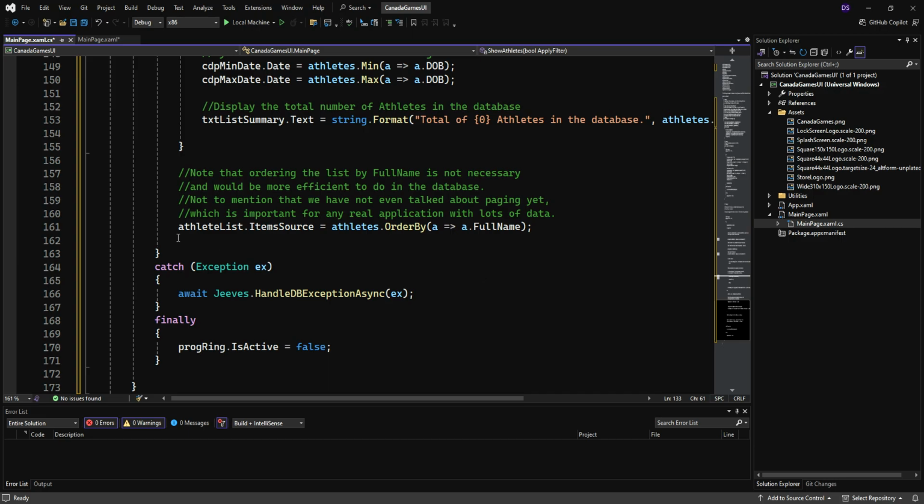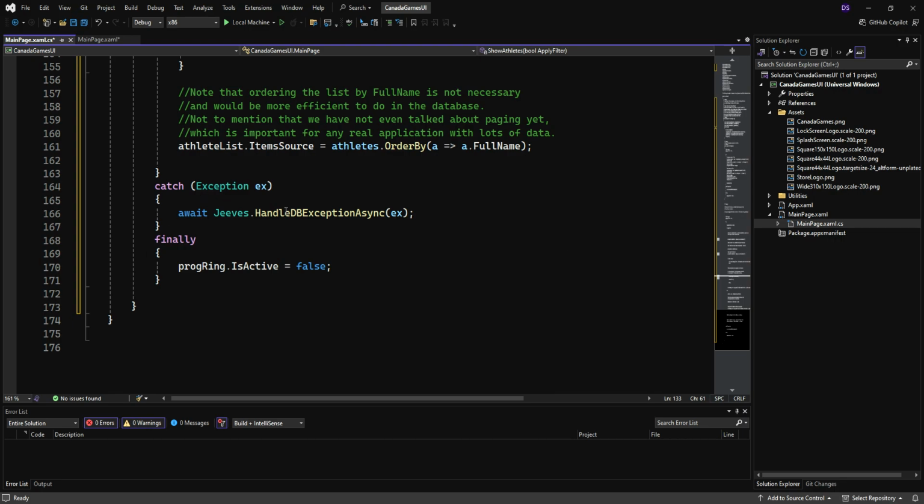Okay. Last thing, before I actually set it to the item source, it's optional. You don't have to. I could sort it in the database, possibly, but I'm just going to do an order by here. So at least there's some semblance to the list of athletes in some kind of order, in this case by the full name, right? And that's it. If there's an exception, Jeeves will handle that for me, and away I go. So that's most of the work.